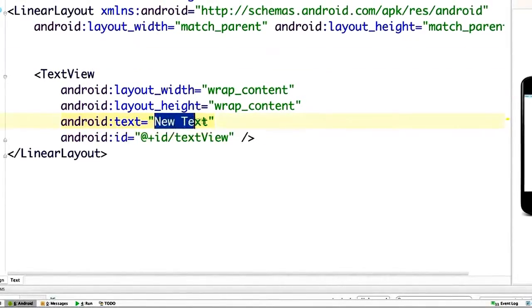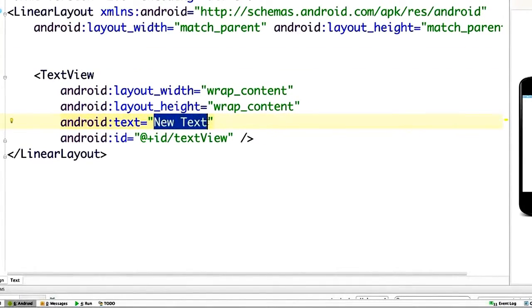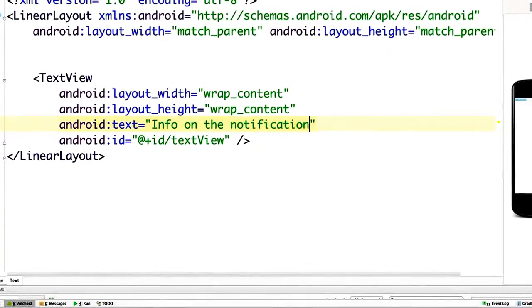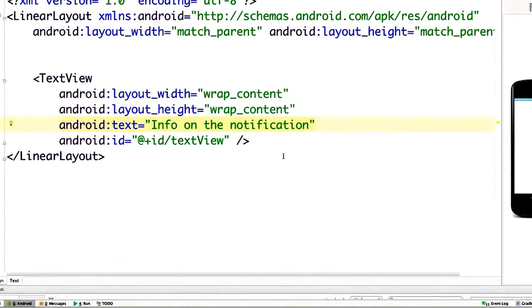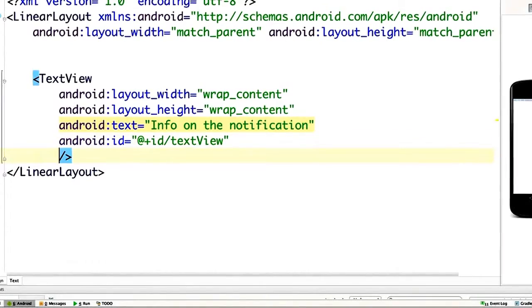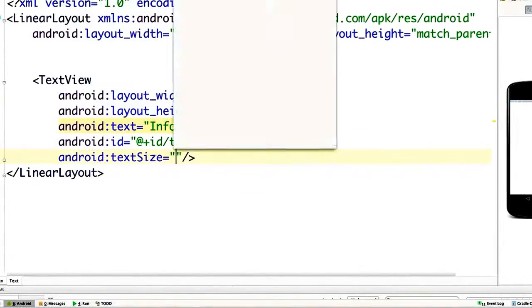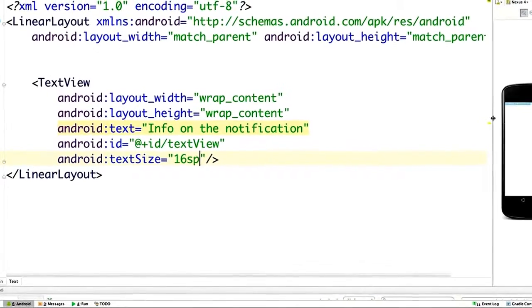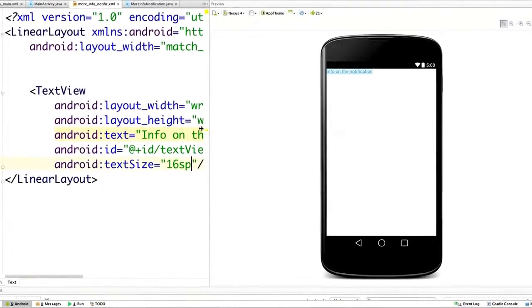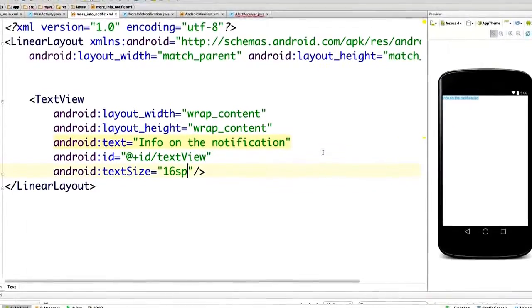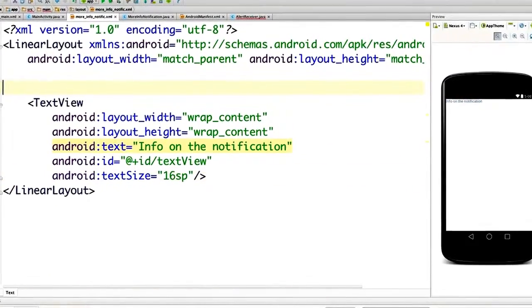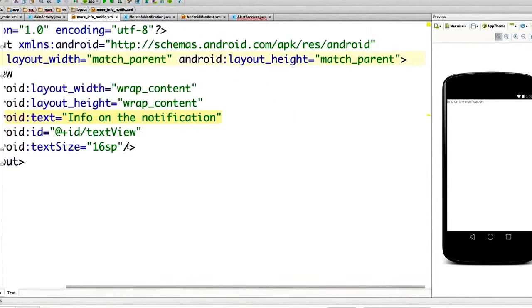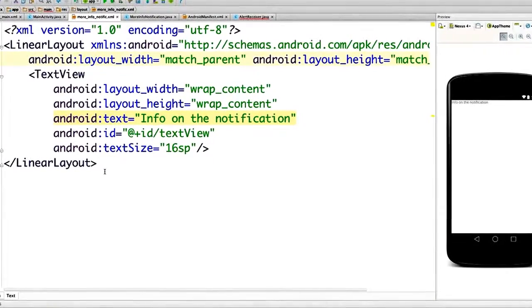In the text area here, I could just come in and say something like info on the notification. This is just filler, just so you can see exactly what it looks like. And so it shows up a little bit better on the screen, let's come in here and do text size and set this to like 16sp. And there you can see it's just this little thing that has that little message there. It's not that fancy or anything, but like I said, in my videos, I want this stuff to remain very easy to understand. That is the ultimate goal, so you guys can copy and paste until you remember everything.